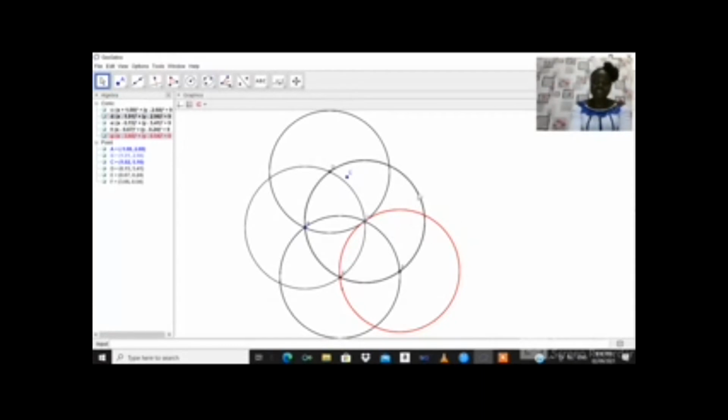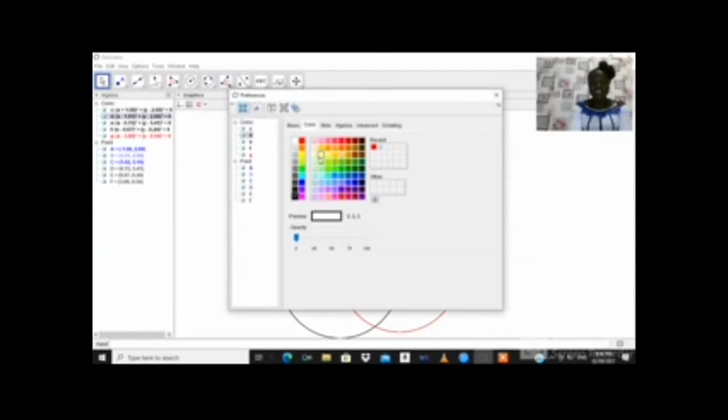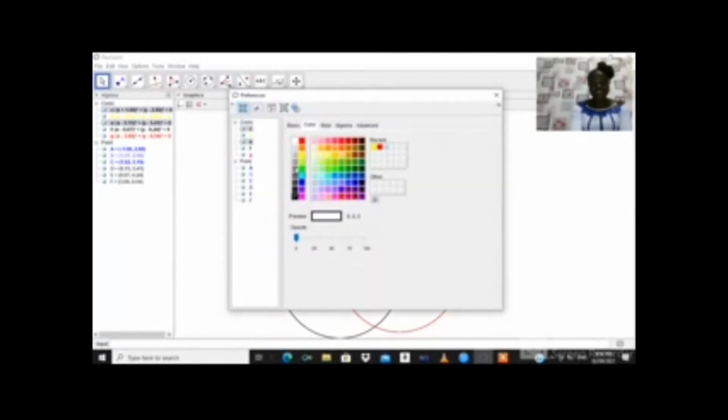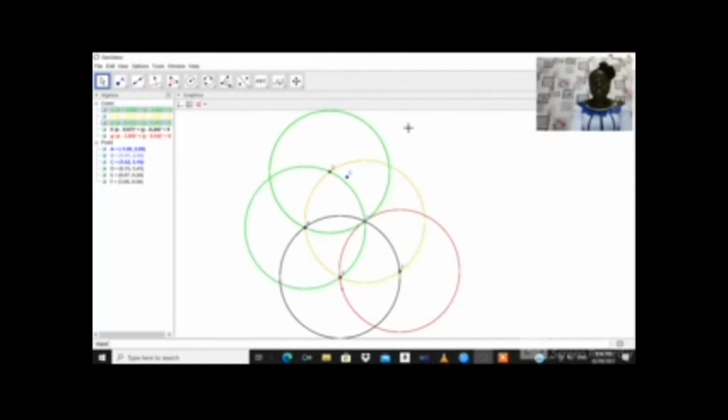Let's move to another circle, then select a color. So you come to object properties and you select the color that you want. Okay, good. Another circle. We want to make our circles colorful, or our flower very colorful. Then we choose another color. Good, color green. So when you go back, it shows that color green has been drawn.